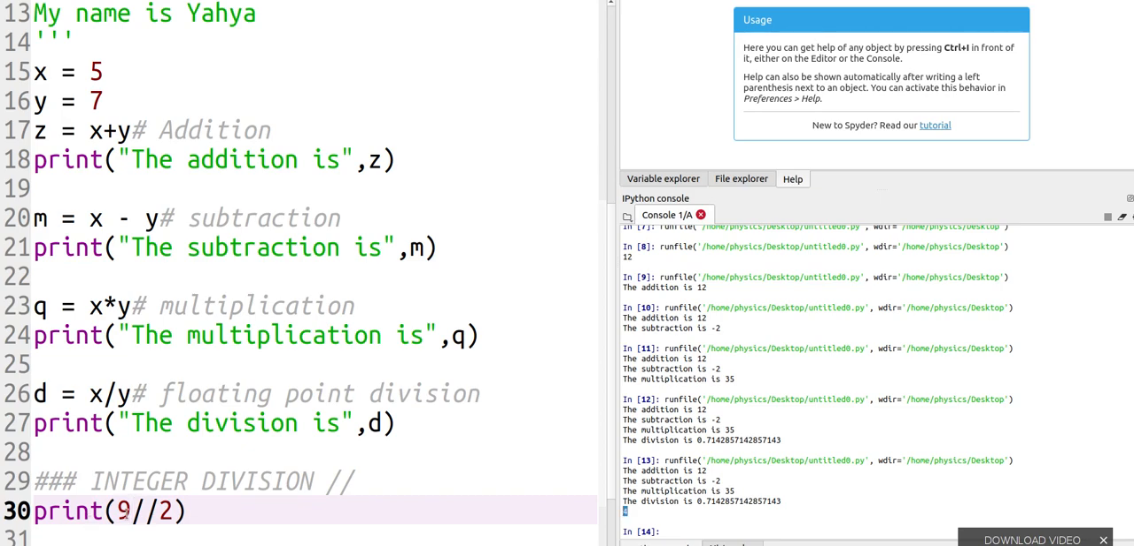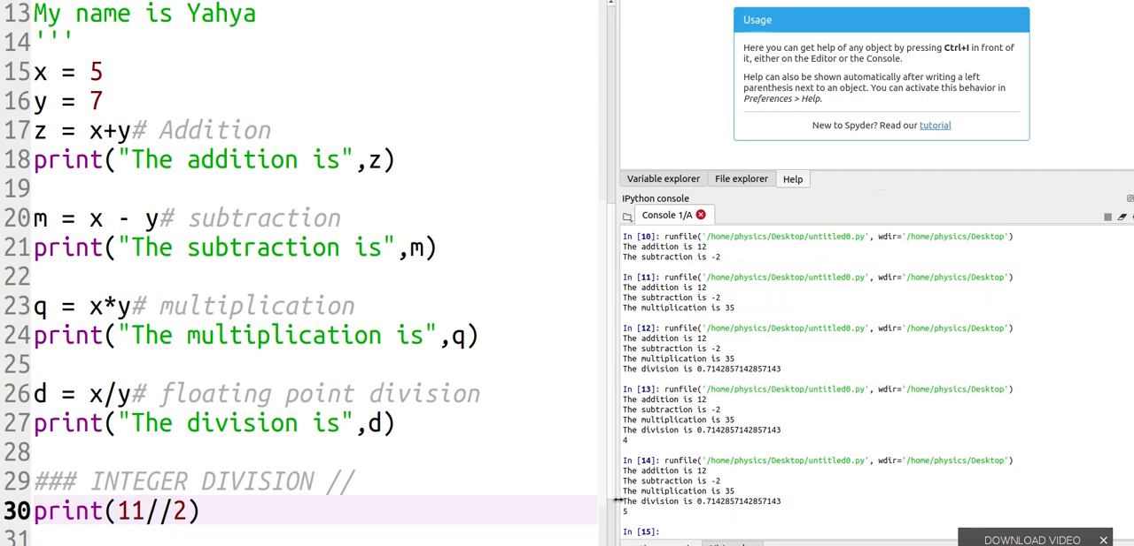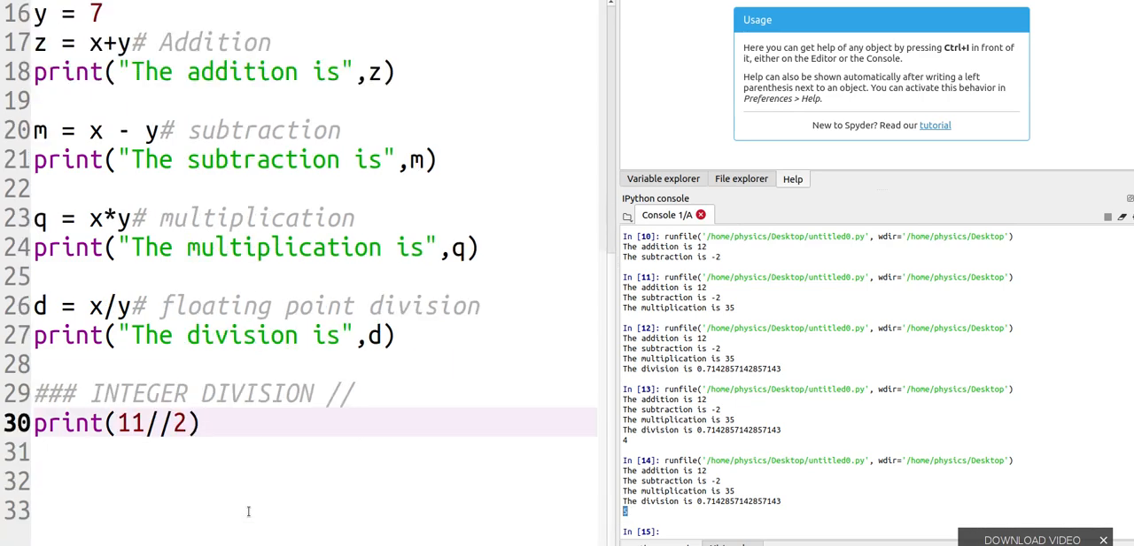Okay, even if you type 11//2, which is the integer division of 11 by 2, the answer will be 5. It will ignore the remainder. Okay, so this is useful in certain numerical calculations. You may want to test if the number is divisible by 2 or not. So this is integer division.